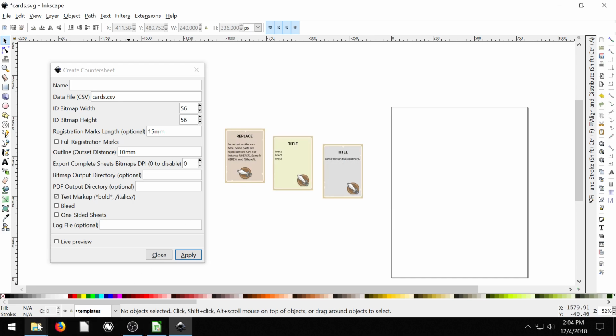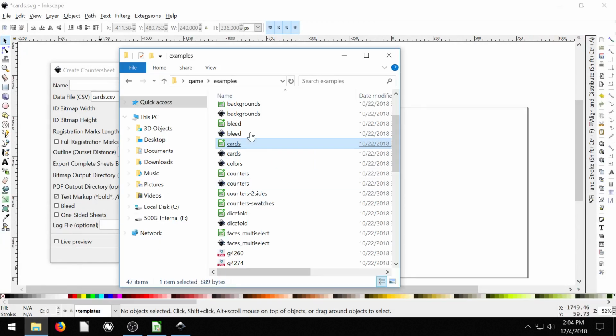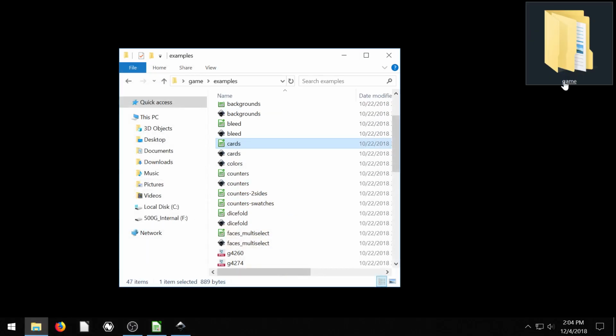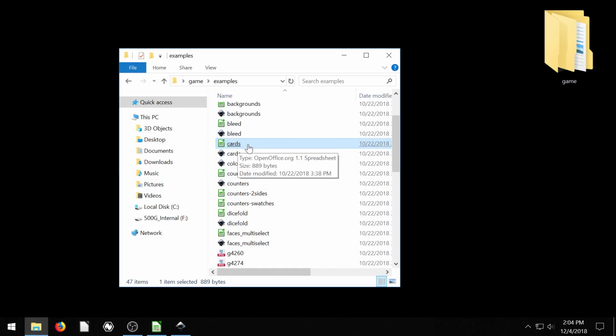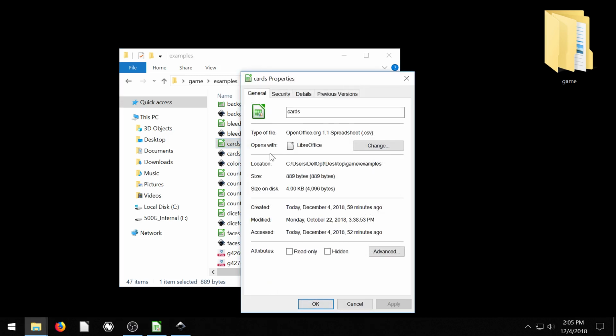So to find out where the path is, and that's why I put it in, I'm going to close a couple of these. That's why I put it directly on my desktop and just named it game so that it's not too hard to type out. So to find out the absolute directory of this, we just right click and go to properties. And then the location is under C, users. For me, it's called Dell Opt, the name of my computer. And then desktop, game, examples. So I'm just going to copy this whole thing, left click and highlight it and go copy.